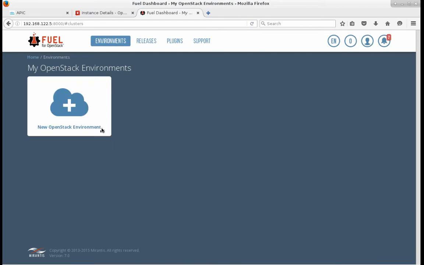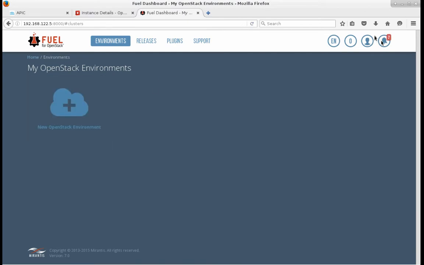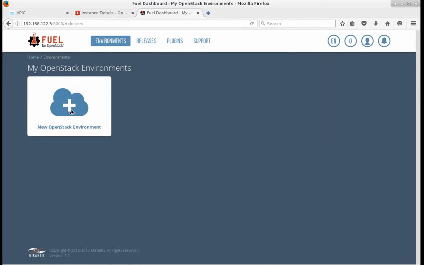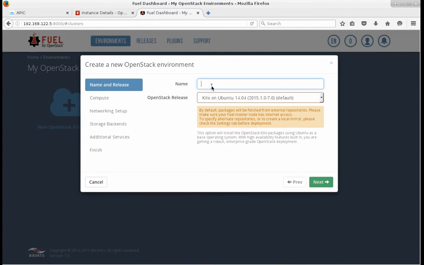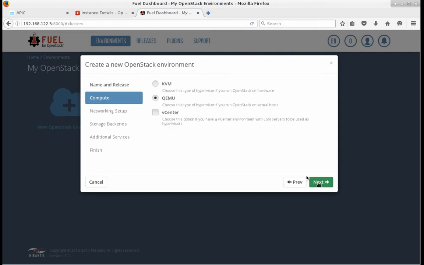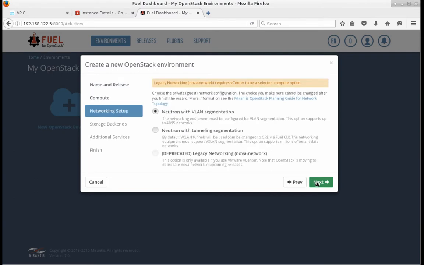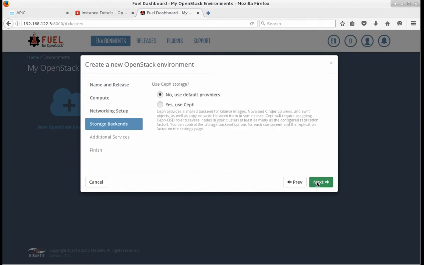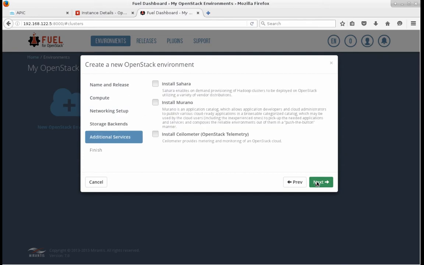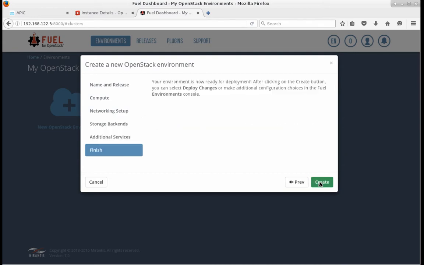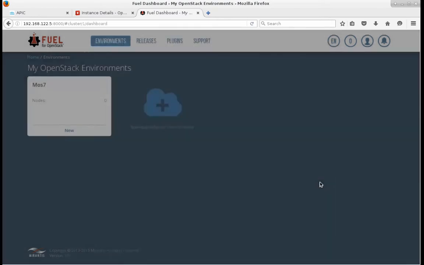Now it's time to create the new OpenStack environment using Fuel. We'll give this a name and show that it's based off the Kilo version of OpenStack for Mirantis 7 on Ubuntu 14.04. We'll choose the KVM hypervisor and we'll choose the Neutron with VLAN networking, although we can change this later as we configure the ACI specific portions. That's all that's necessary. We hit create and the environment is now prepared.